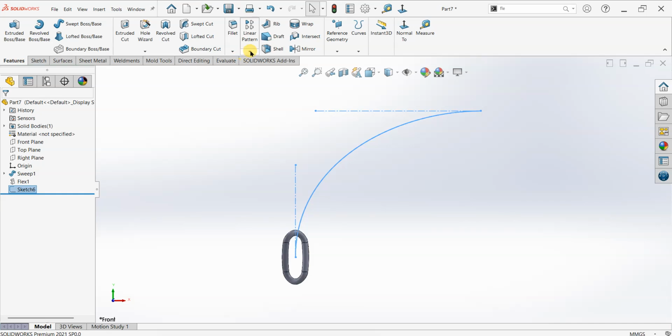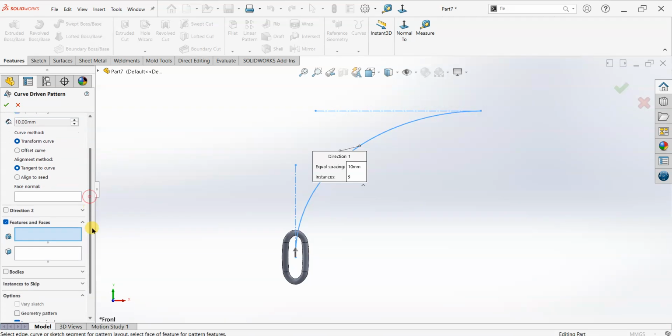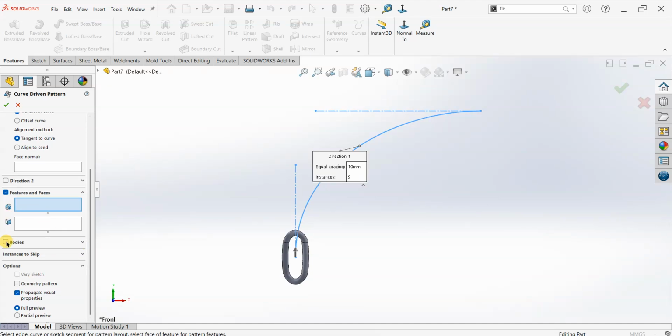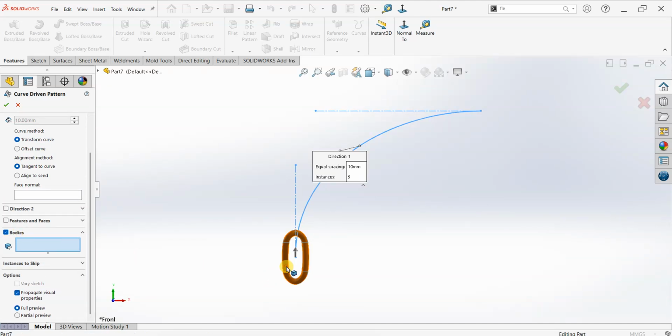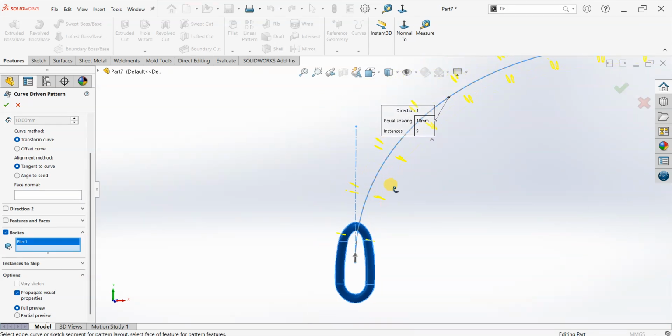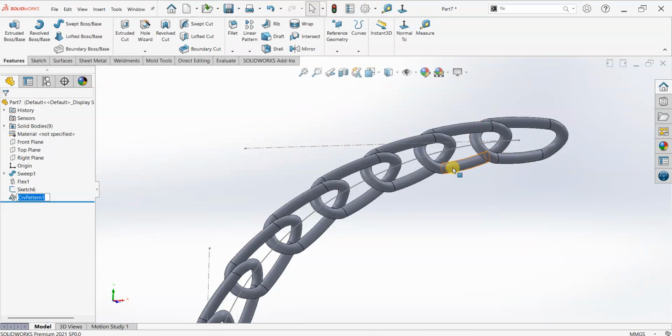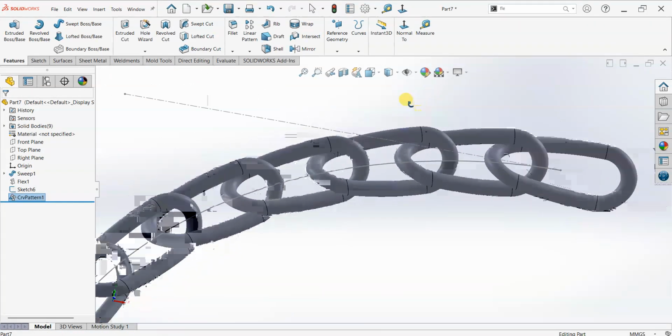Now go to Features and inside the drop down select Curve Driven Pattern. The sketch is already selected. If you are not able to see the sketch selected, just click on this sketch. Now select the bodies command and select this body. Now you see our series of chains, but it is not well connected. See, there is a lot of gap in between.